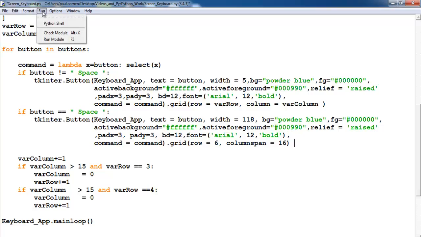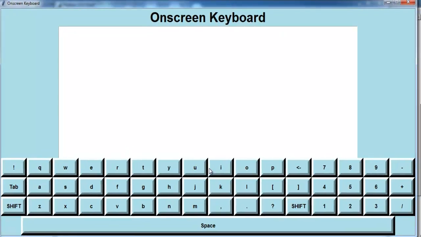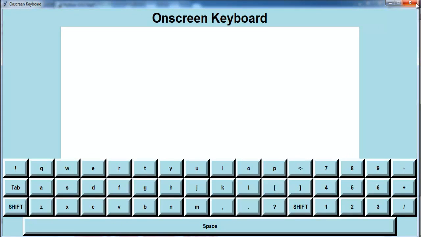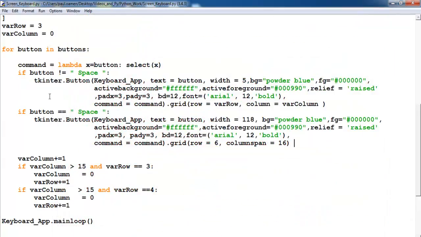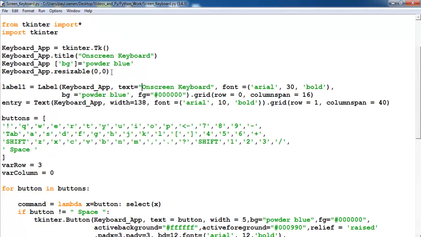Okay, and save it. Alright, that's much better, but it's still not doing anything. So as you can see, right, just because we haven't written out our function for select. Okay, now let's take care of that. Come up here and right underneath here, let's write our function.